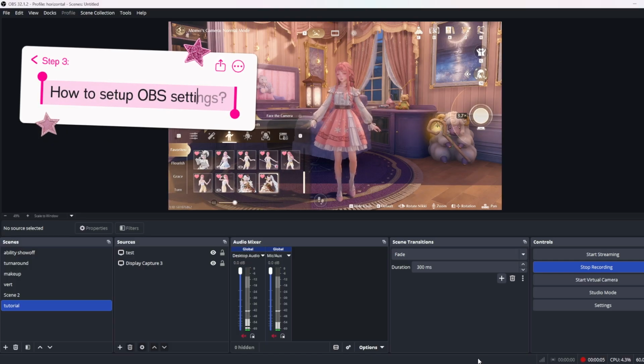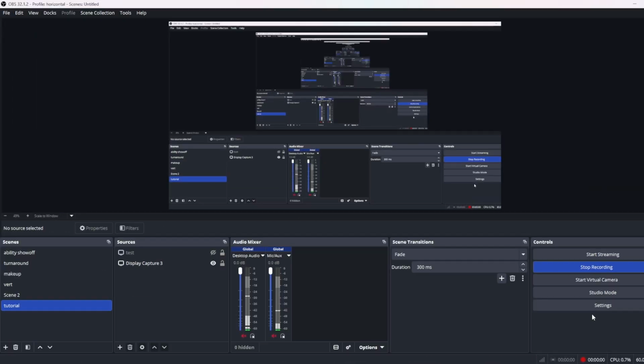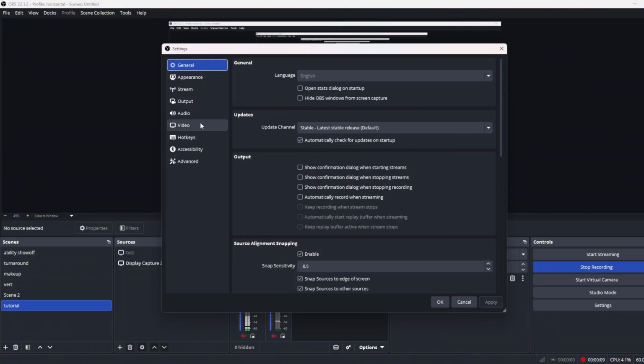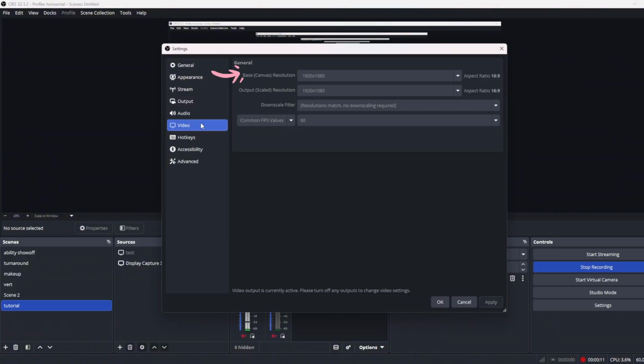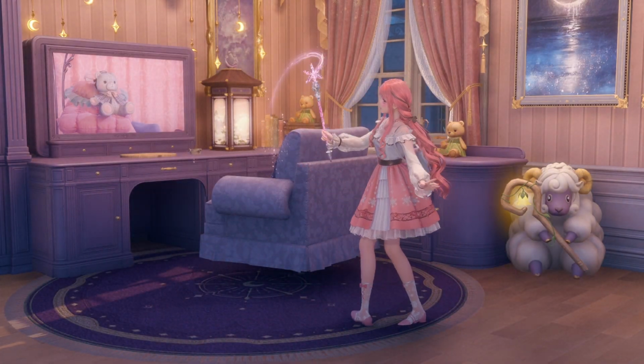Now that we have our recording scenes set up, we can move on to recording settings. Next, I'm going to Settings and then Video. The base canvas resolution is basically the size and shape of my workspace inside OBS, while the output resolution controls the size of the recording file. Now this part depends on what kind of content you're making.